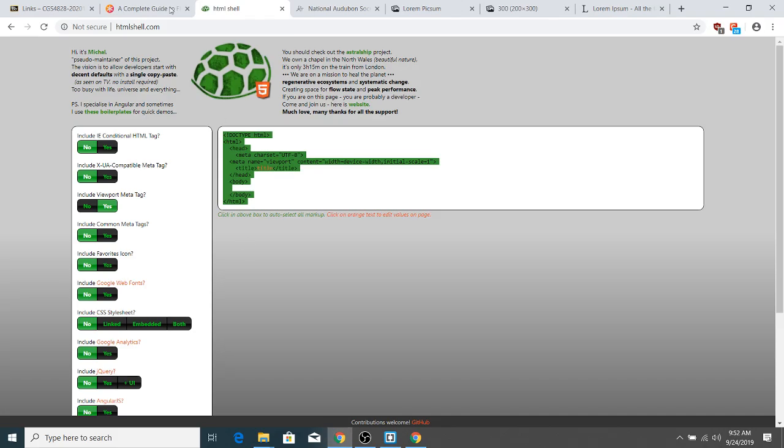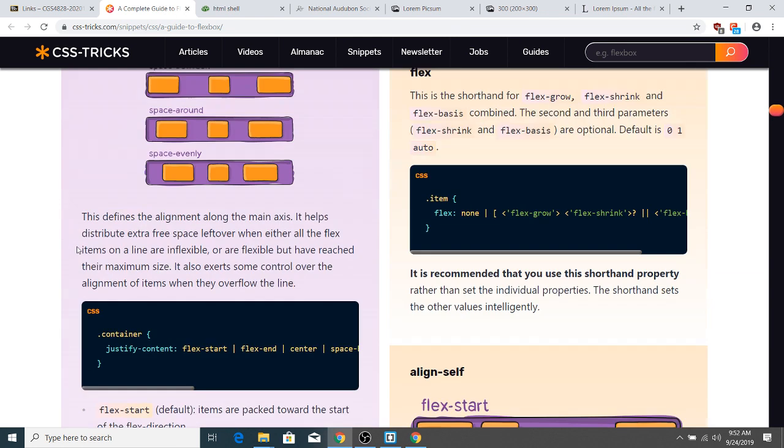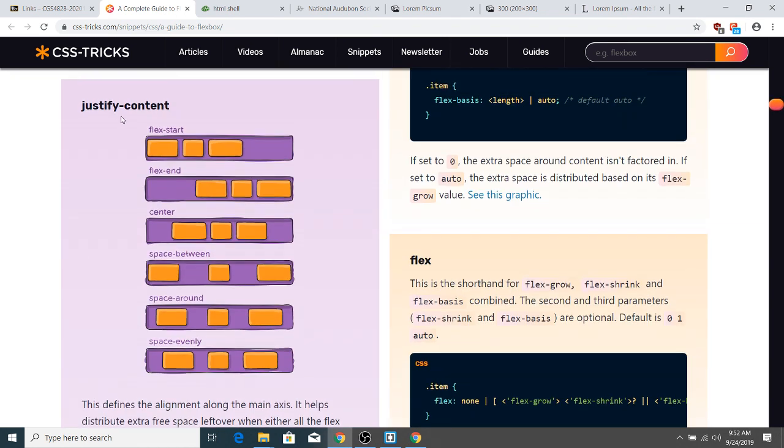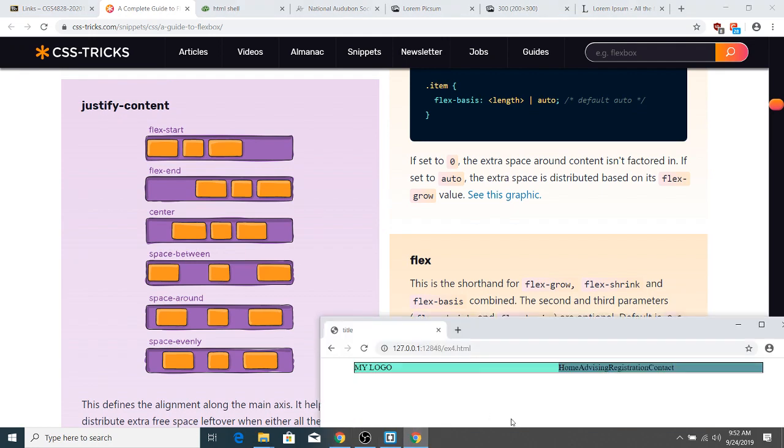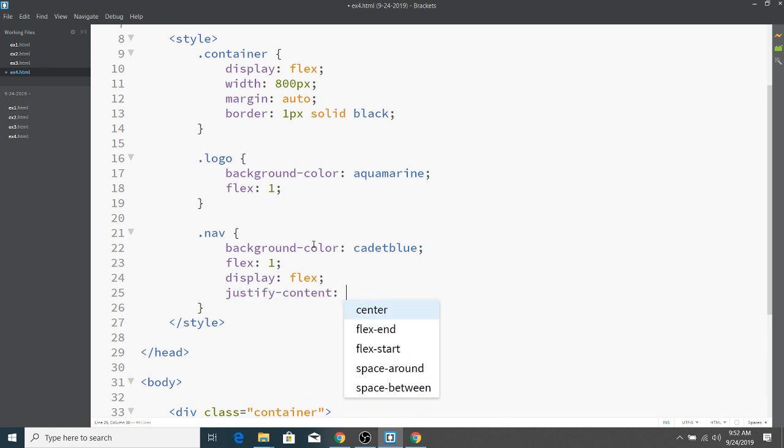Now don't forget that we have our justify content. So if I wanted to space these links out evenly, I could say, okay, justify content, and let's say space between. So inside of nav, what I can do is I can say justify content, space between.